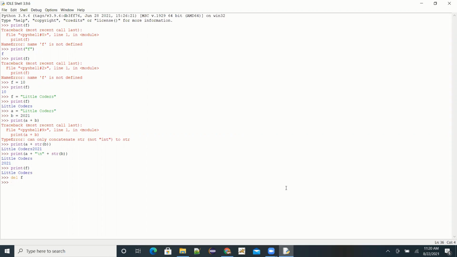Now if I try to print the variable, guess what will happen? Yes, it will give me an error saying f is not defined, because this variable doesn't exist anymore for Python since we have deleted it by writing the command del f, and if I try to print it now, it will give me an error.